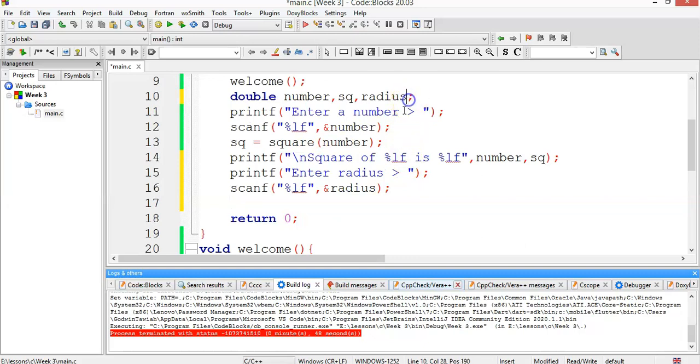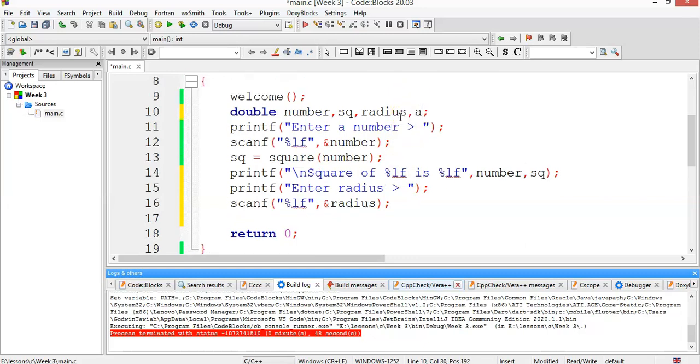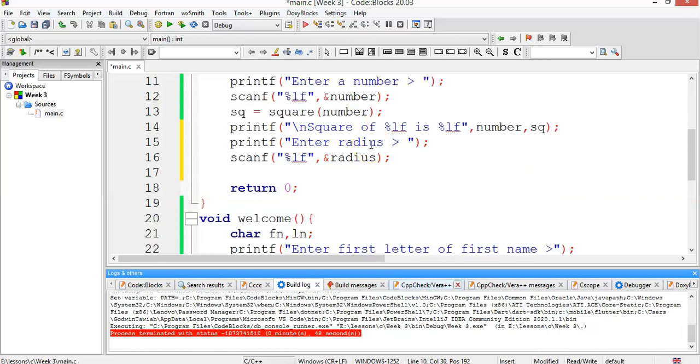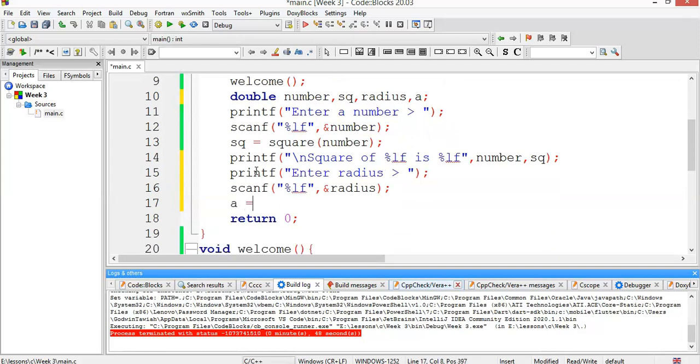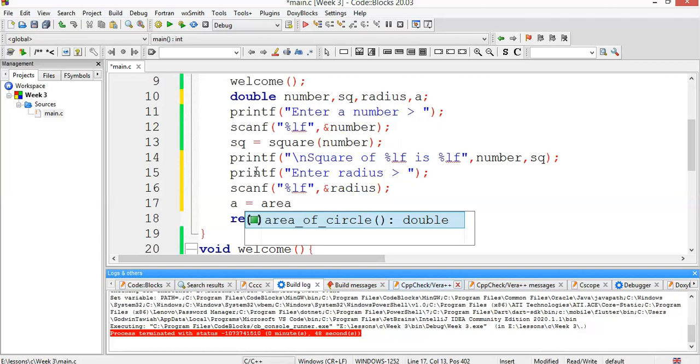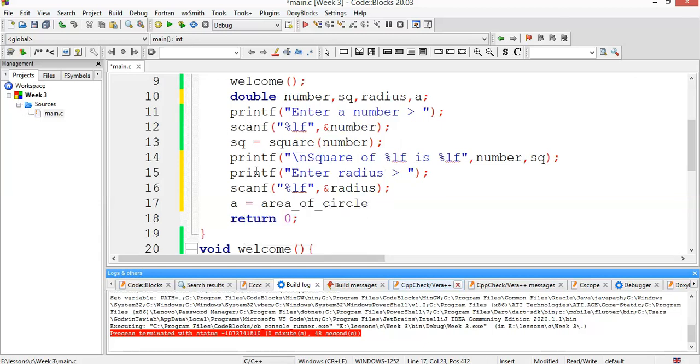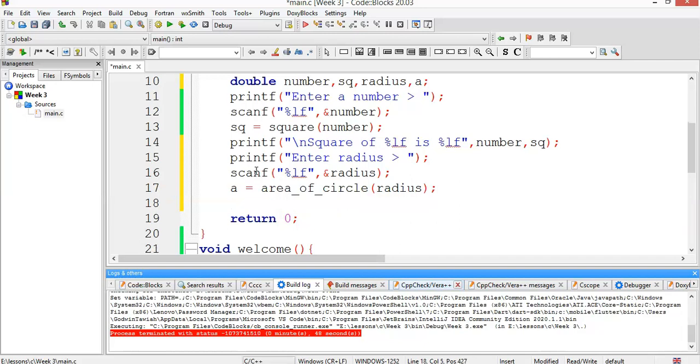call one also area, which will calculate the area. So we can have A is equal to area of circle, which takes in the radius we've gotten from the user. Now we can display the result of our area of the circle. So printf.